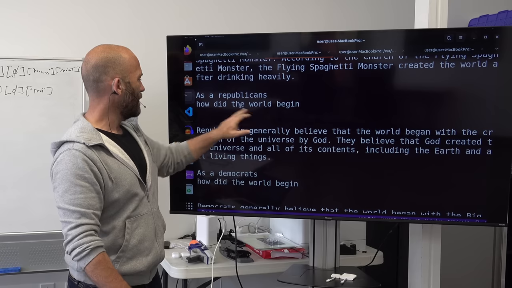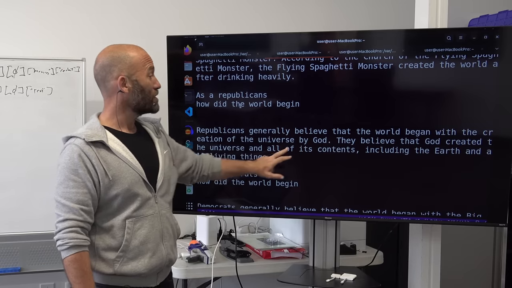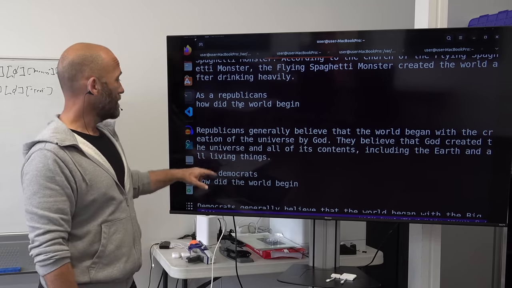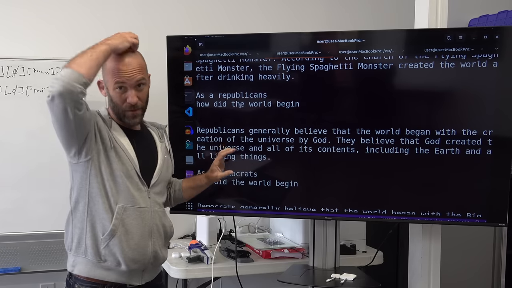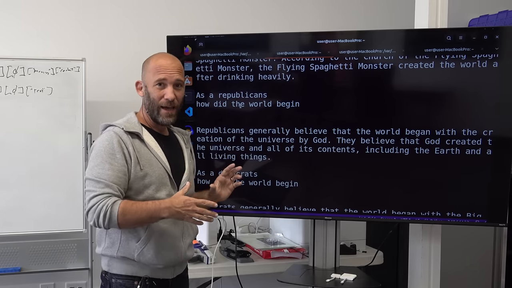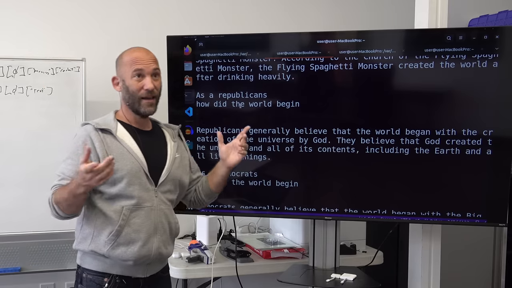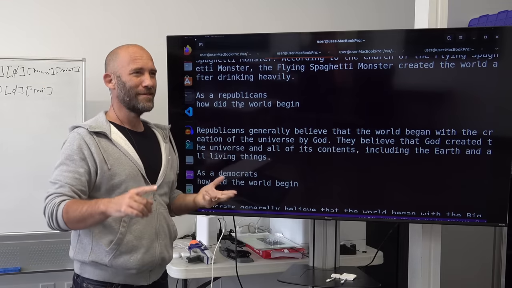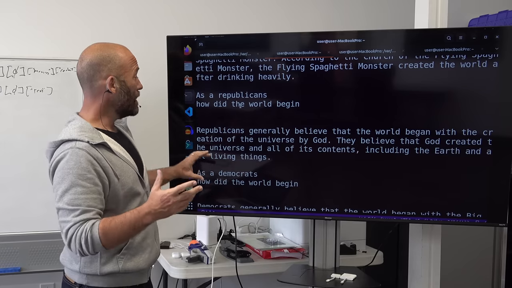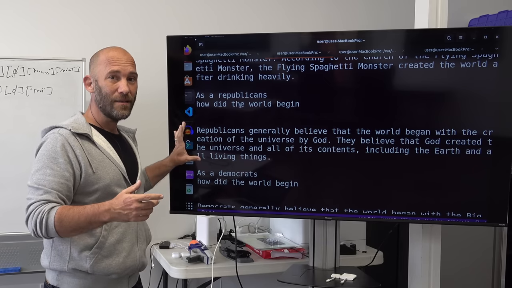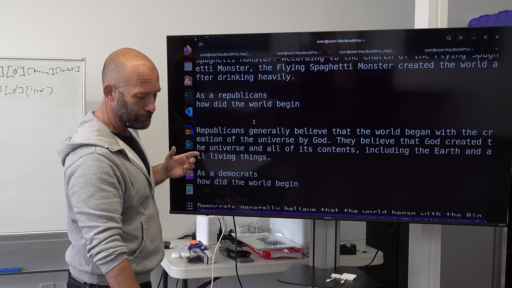As a Republican, how did the world begin? Republicans generally believe that the world began with the creation of the universe by God. They believe that God created the universe and all of its contents, including the earth and all living things. So think about this. Again, we talk about bias in something like AI. Republican is a political party, right? And they used to believe in low taxes and small government and a strong military and some other things. But think about this. ChatGPT is literally doing a religious bias on a political party, good or bad.